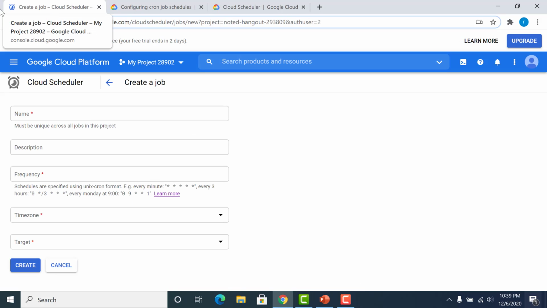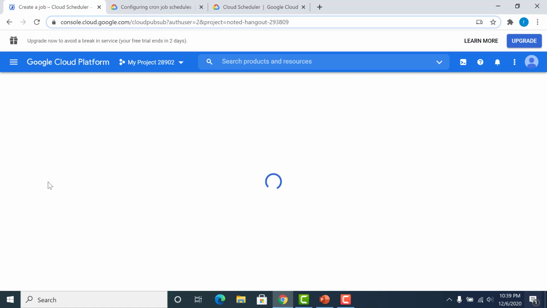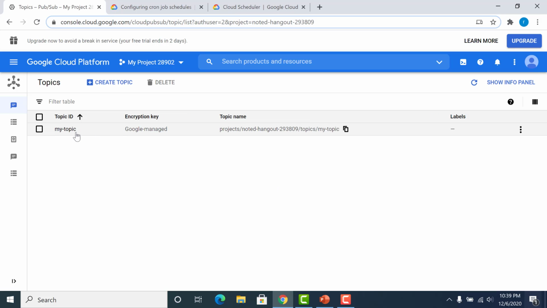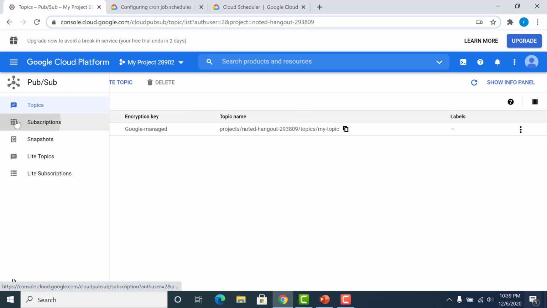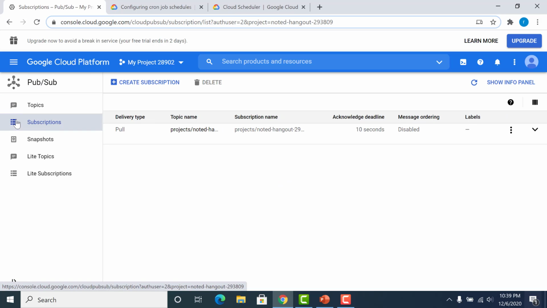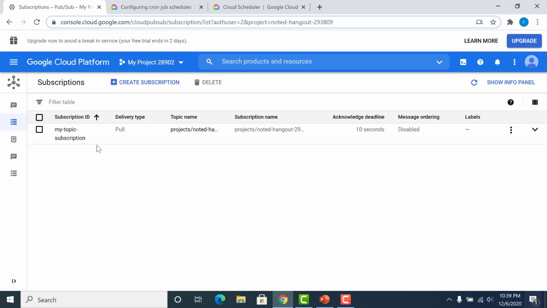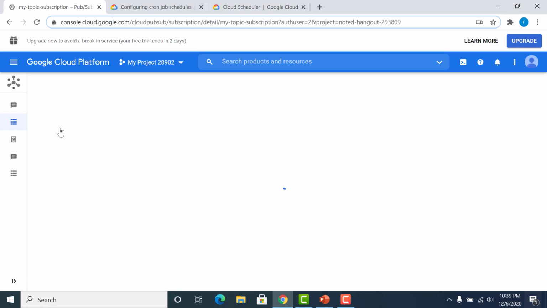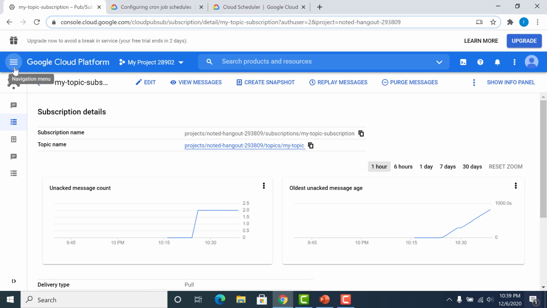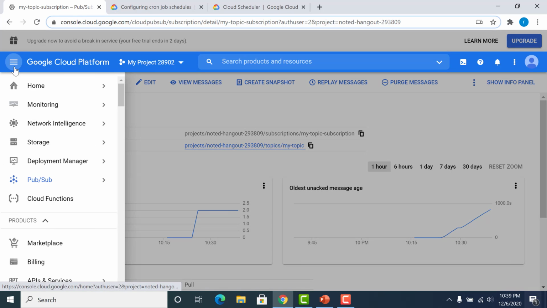So let's start creating a scheduler. What I have done is I have created a normal Pub/Sub topic with the name my topic, and I have created a subscription for that. This is just a normal pull subscription with the default parameters. What I'll do is trigger a scheduler to send a particular message at a particular time. So let's try to do that.